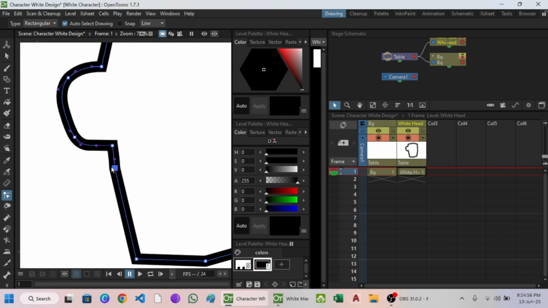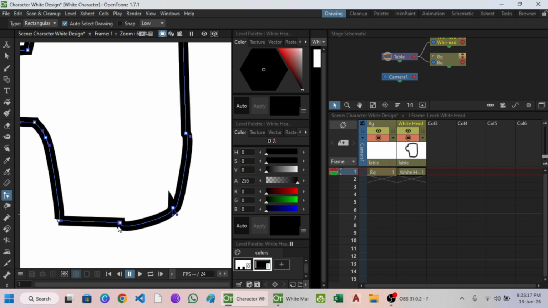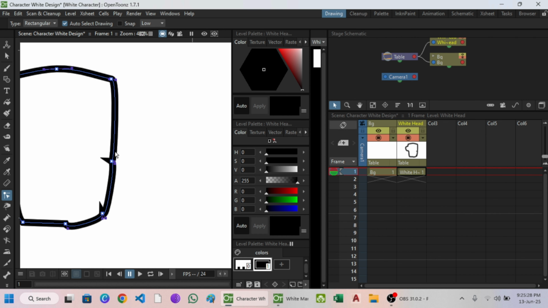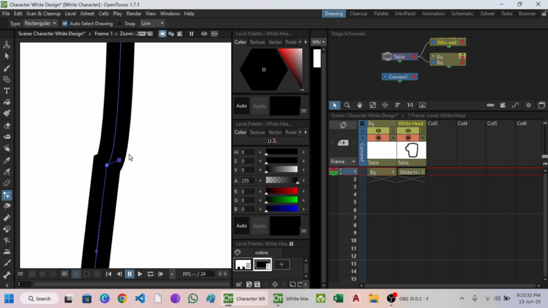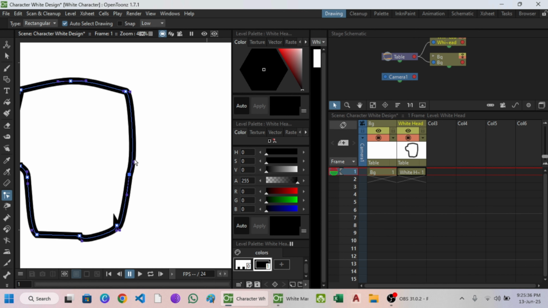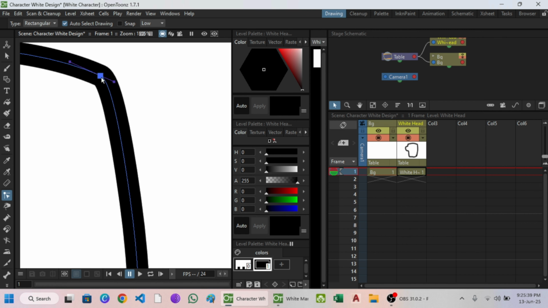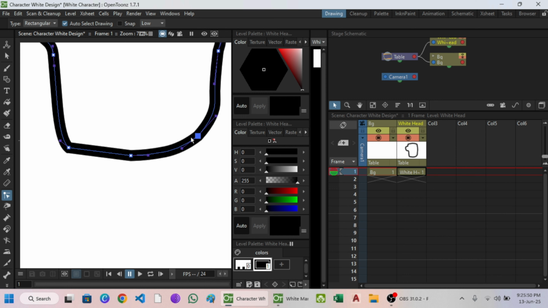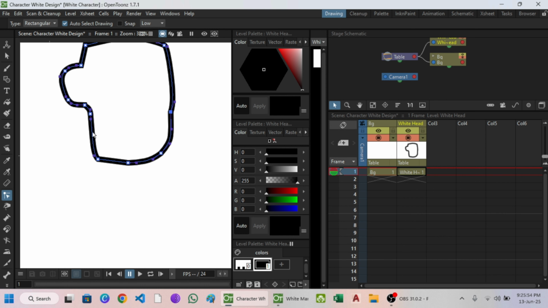Okay. So just work on the face a little here. I think the ear is too big from the back, so I'll just bring it down a little bit, like so. Then take this one up here.